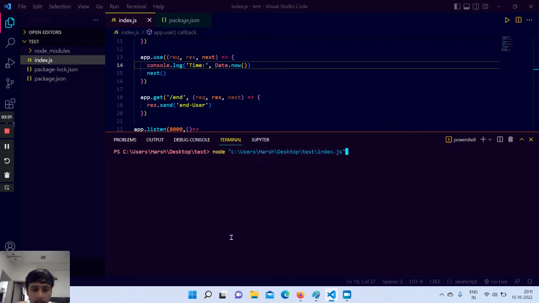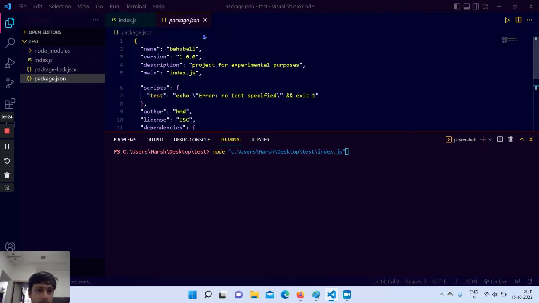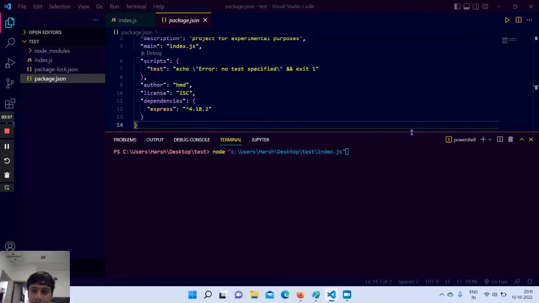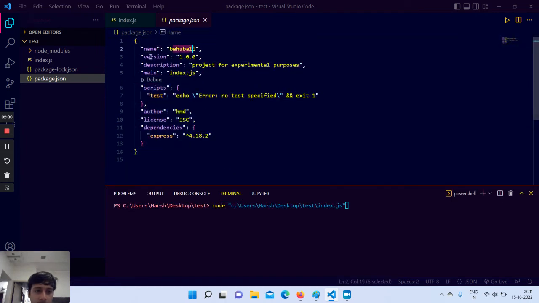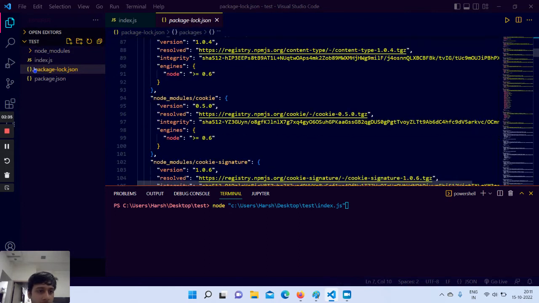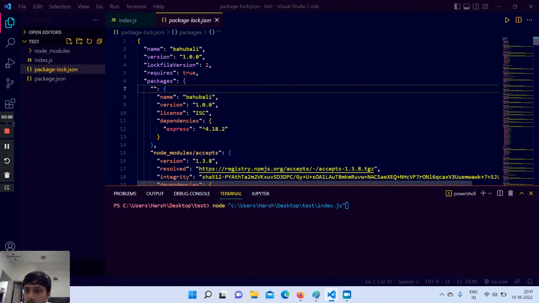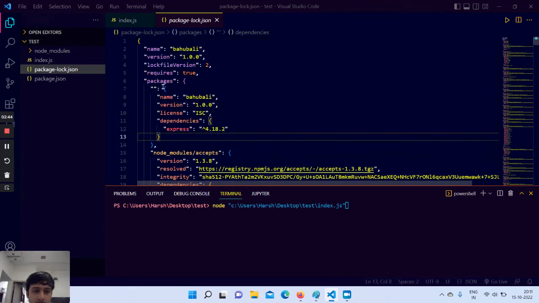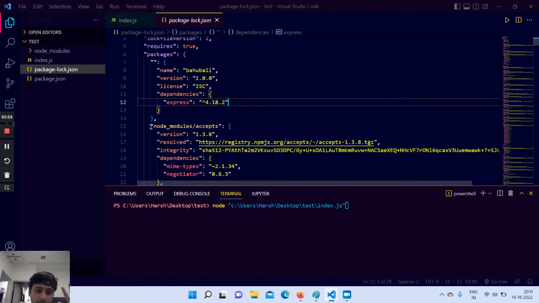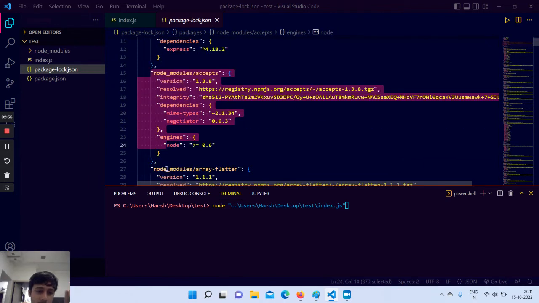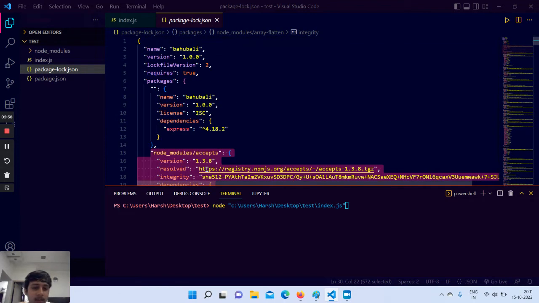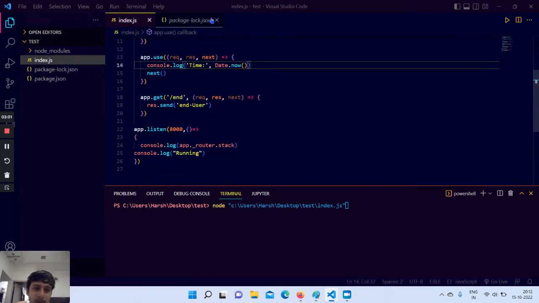First, this is the package.json, which describes my whole application: the name, the versions, its dependencies, the versions of those dependencies, and so on. The package-lock.json shows all the dependencies which I have installed. This is the Express dependency, and these are the dependencies Express depends on, basically a tree structure. A bit confusing.